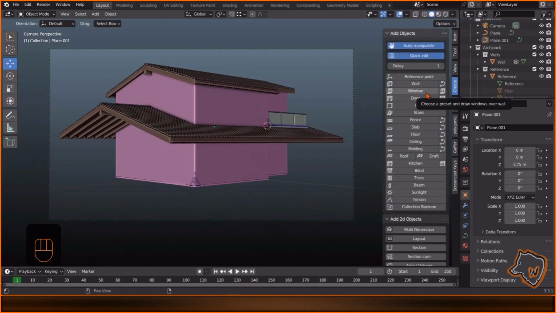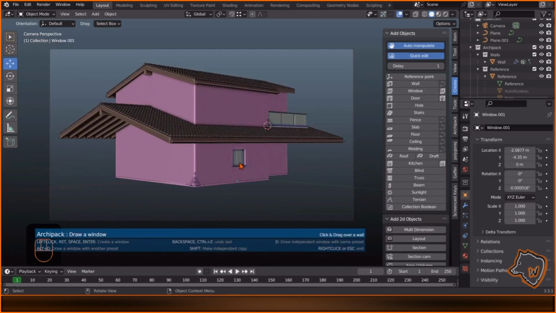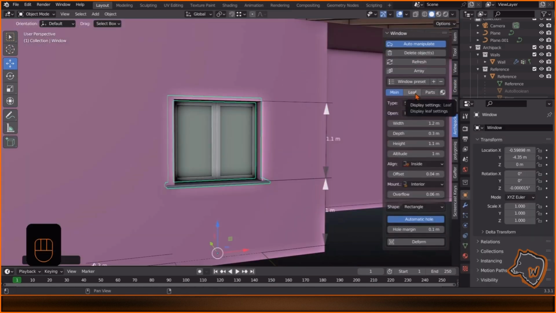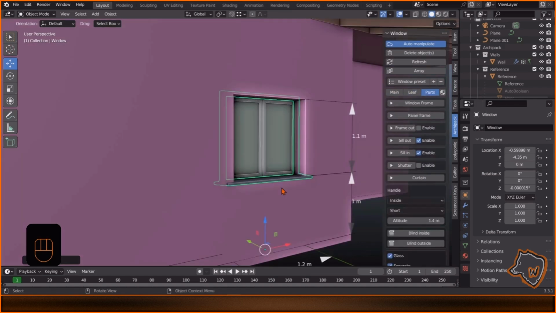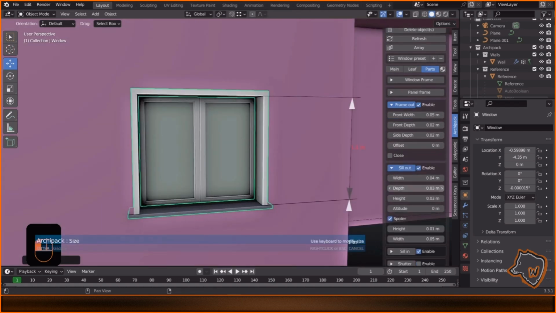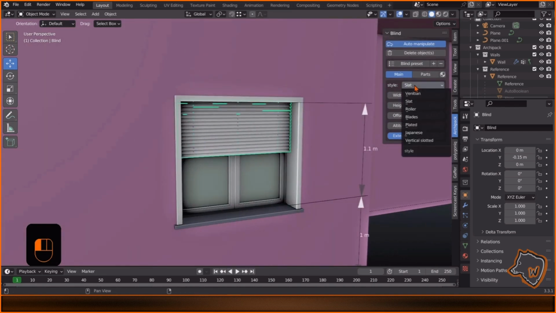To add some windows, go to create window. Select the first one and put it on the wall with a left click. Select it and go to ARCHIPACK. Adjust the shape and the dimensions as you prefer. Enable blind outside, then select it and adjust it.